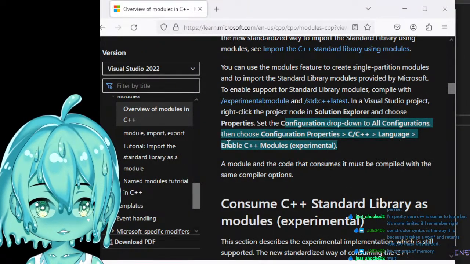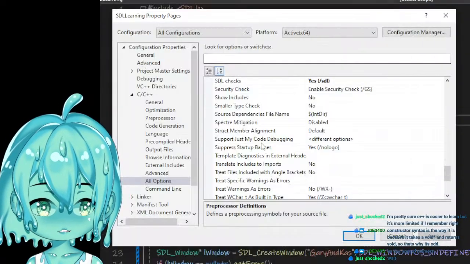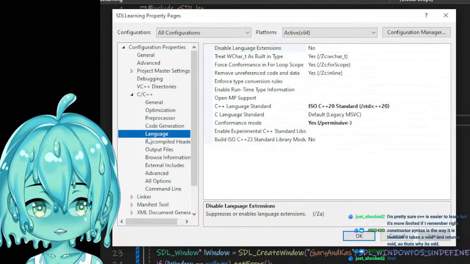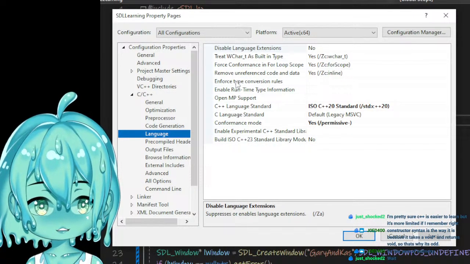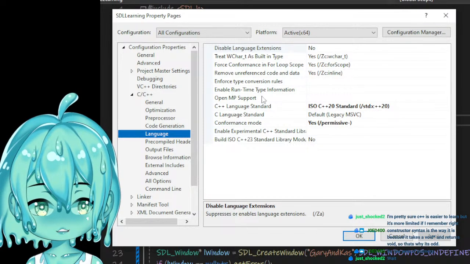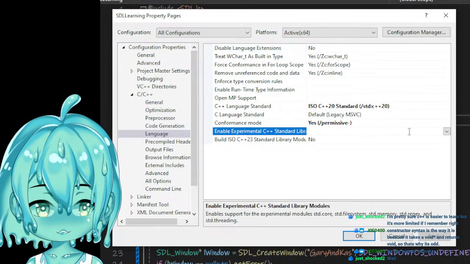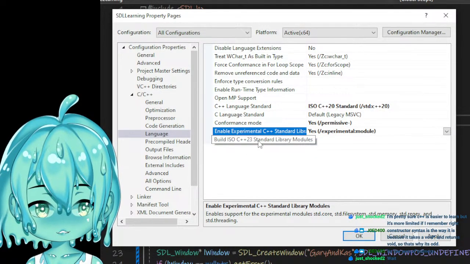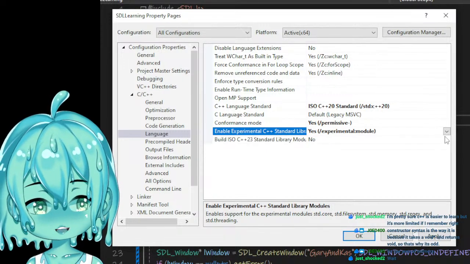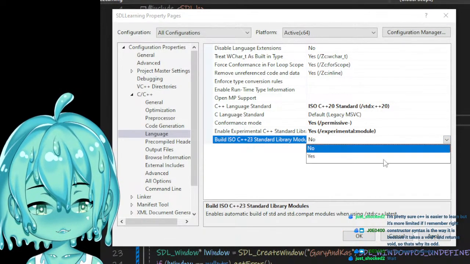C++ language, enable C++ modules. Language. Enable type conversion rules, enable runtime type information, enable experimental C++ standard libraries. Yes. Build ISO C++23 standard library modules. I guess I'll enable those.